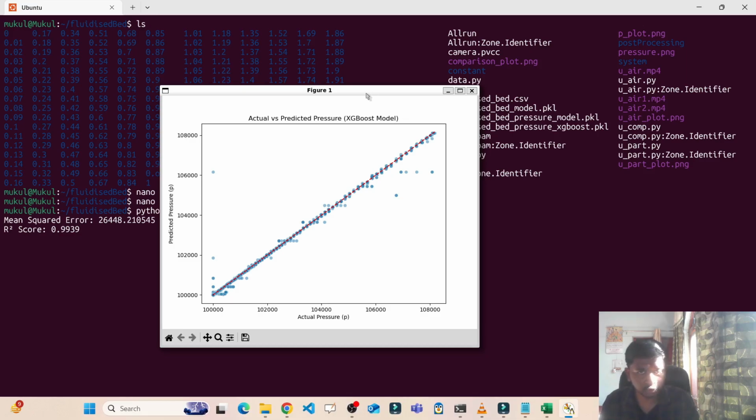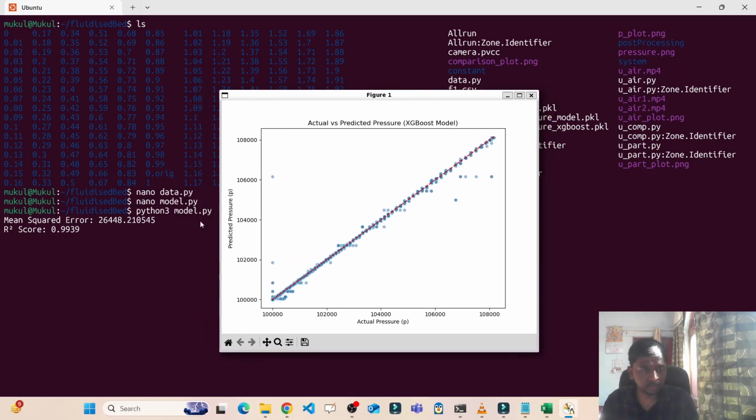You can see that the mean square error is coming down like this, and the R square score. The R square score has to come as close as possible to 1, and it is coming 0.99, which means that our result is really, really good. Our model has done very good work.